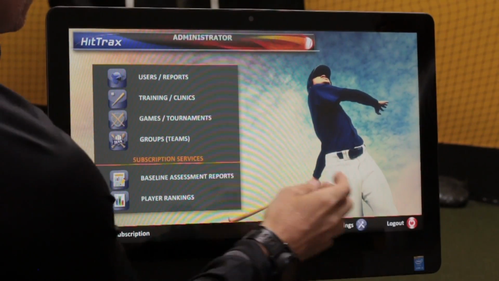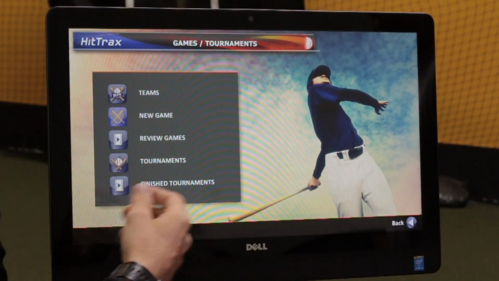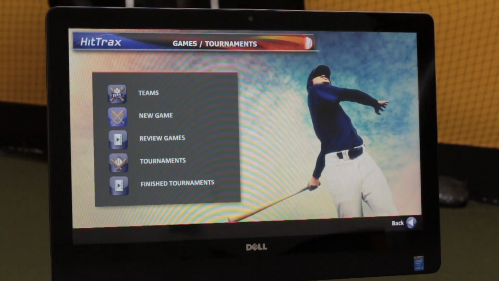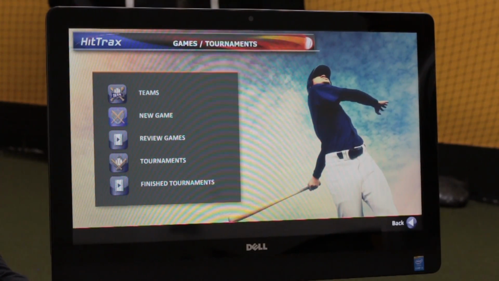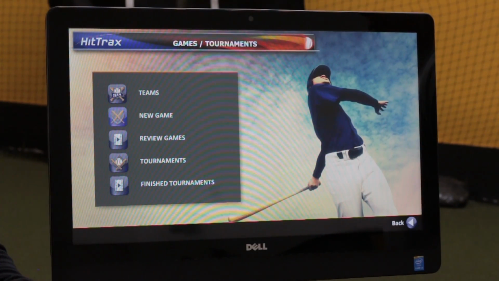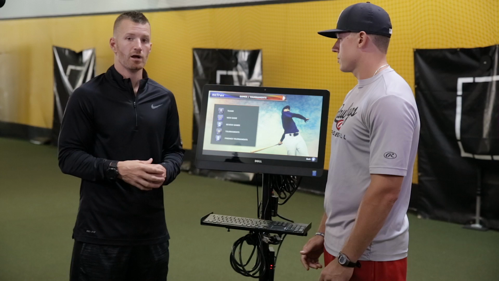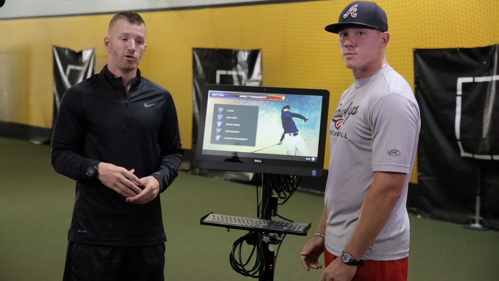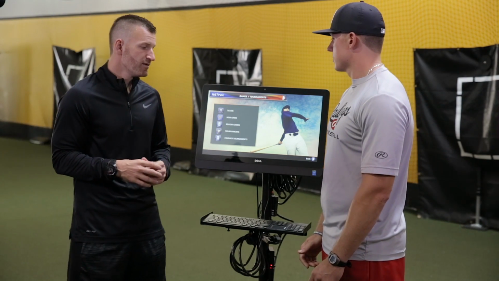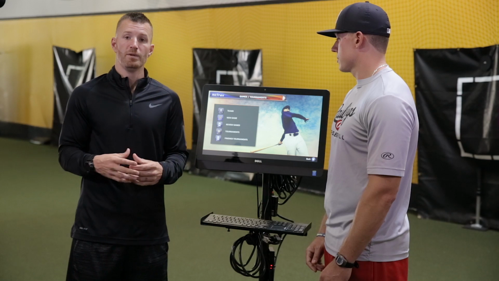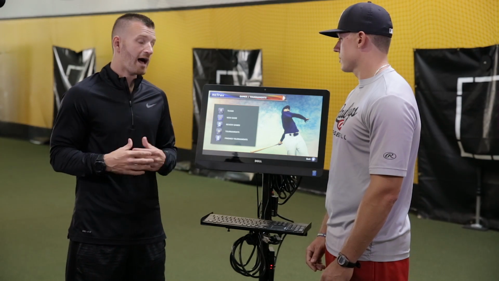Going back to games and tournaments, we can play full games on this, and this is what we're going to be launching: our winter indoor league. So now kids can come in here in teams of 4, a minimum of 4. You can put more on a team if you want, but this gives you the ability to come in here and compete against other kids your own age, live games.